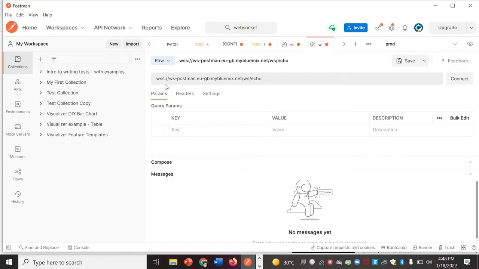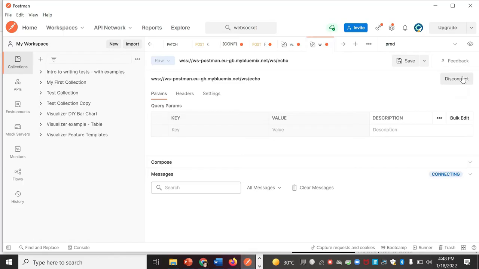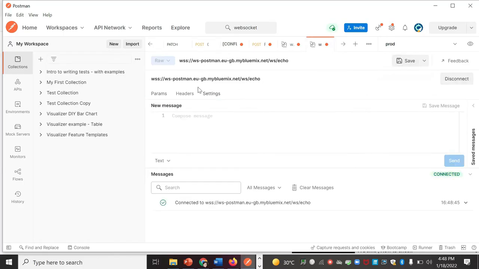Now let us see how to connect. Here there is option to connect. So this particular section is to provide your endpoint and connect to your WebSocket endpoint. Now this part is to send and receive, sending a message. If you want to send anything, you can send it from here. You can add your parameters, your headers. If there are some security keys or authorizations required, you can mention that in the headers section.